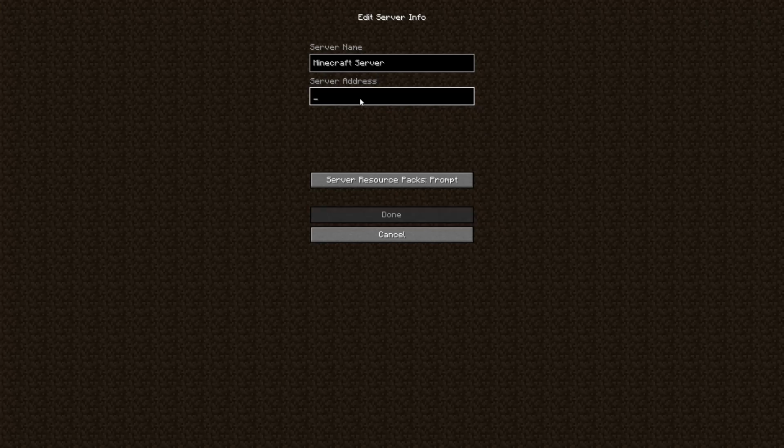Now, for everyone else, you simply want to use the public IP address we found earlier. Here is a random IP address as an example, and once again, if you're using the default port, you don't have to enter anything else. However, if you're using a different port, you're going to have to type that manually.